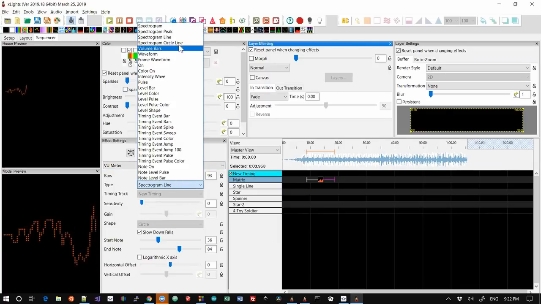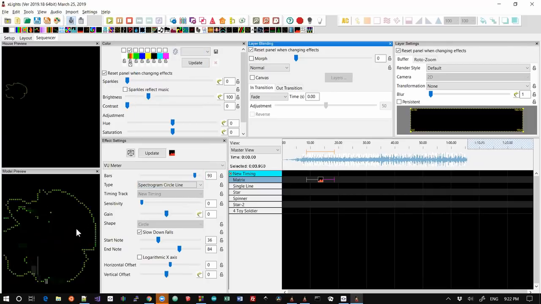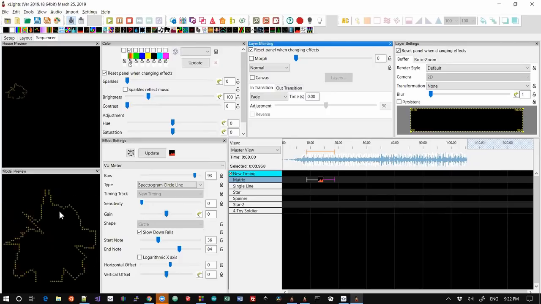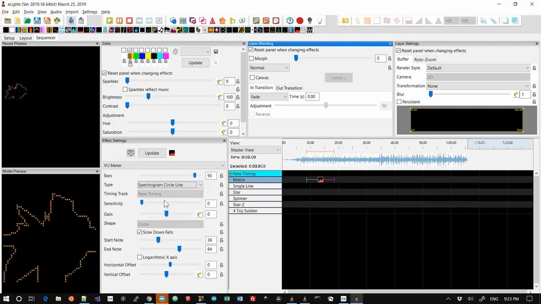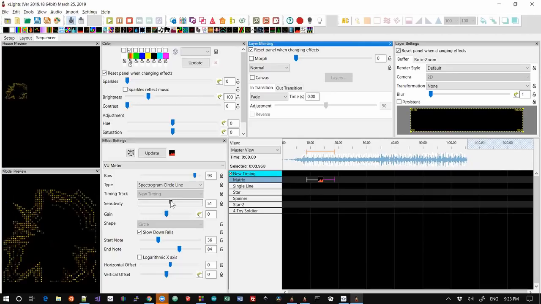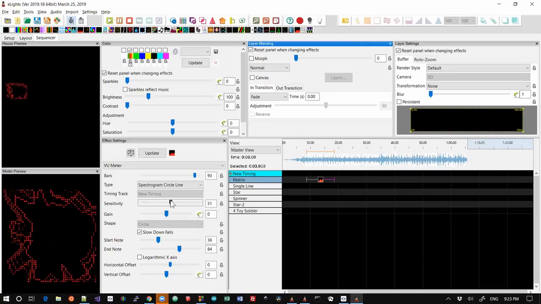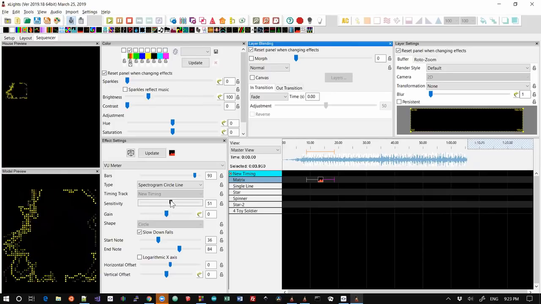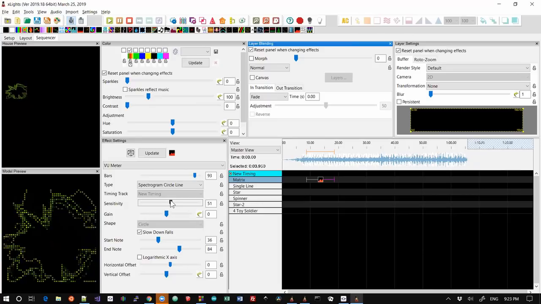There's also the spectrogram circle line, which is exactly the same concept, except instead of drawing a line across the screen, I'm doing it radially. I think it starts over here and goes around. So these are the low notes here, and the high notes are down here. Similar sort of thing, again with sensitivity. If you add sensitivity, it'll leave the shadows behind. Again, a slightly different effect. You combine that with something like the Kaleidoscope, who knows what you're going to get.